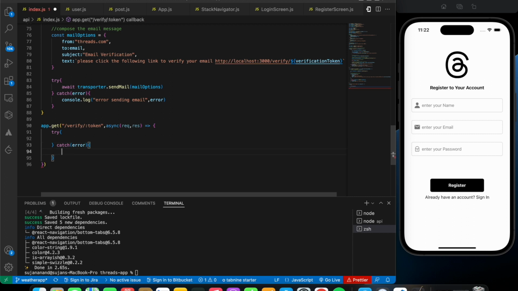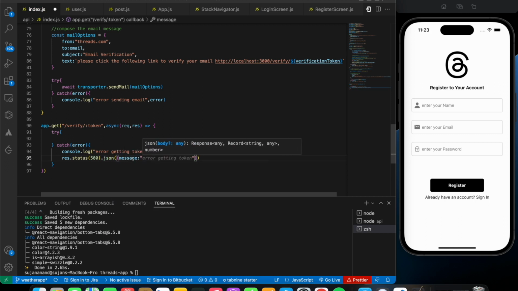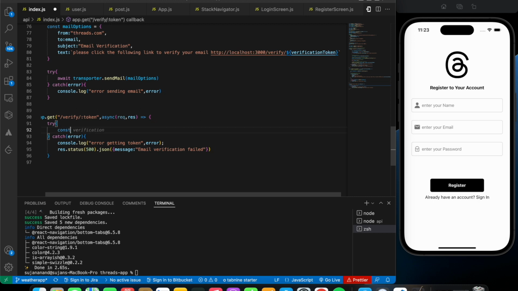So catch of error. Firstly, I'm going to say console.log of error getting token, something like this, and we're going to send the result. So result.status of 500.json with the message being email verification failed. Right, that's it about the catch block. So inside the try block, firstly, I need access to the token. So to do that, I'm going to say const token equals to request.params.token, just like this.